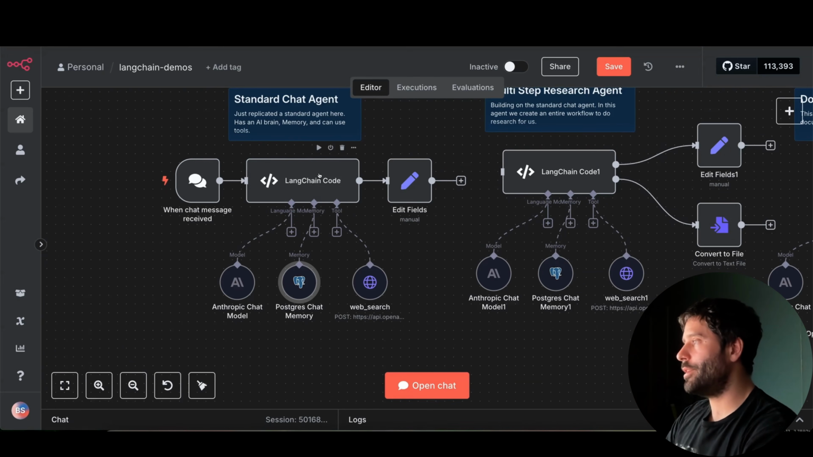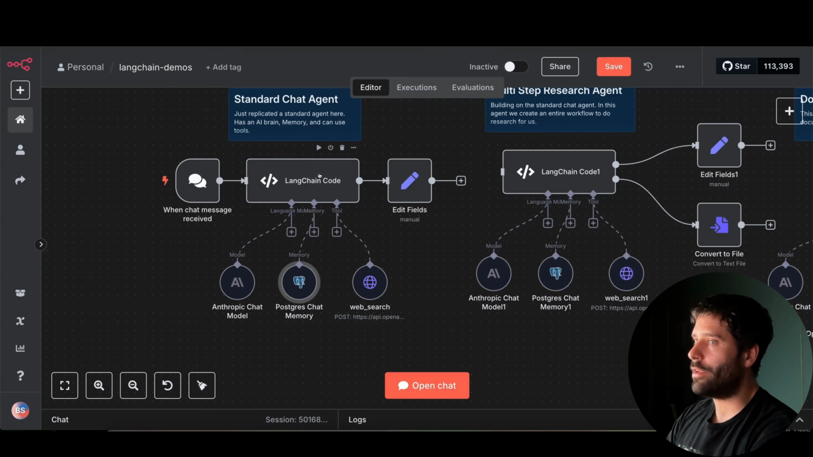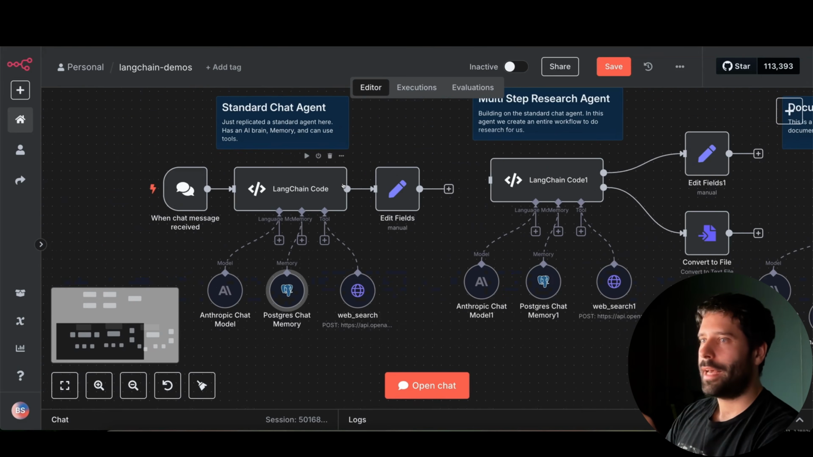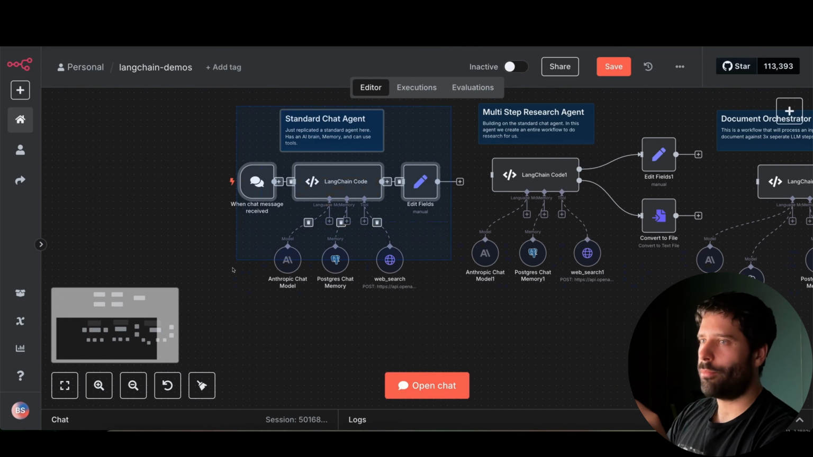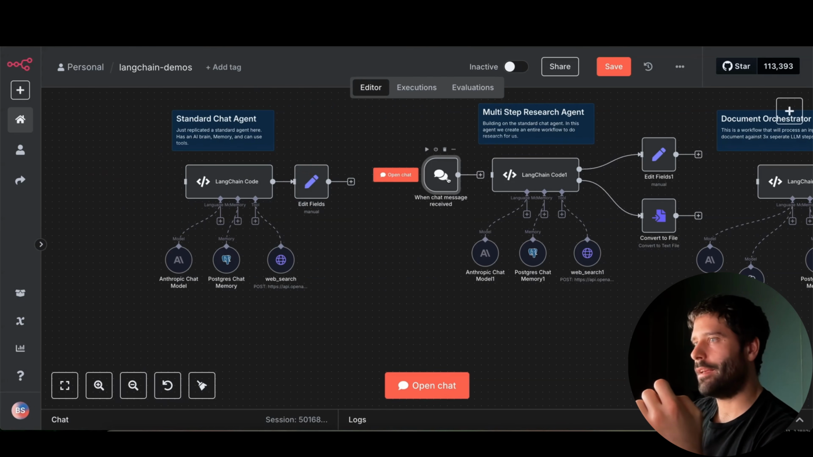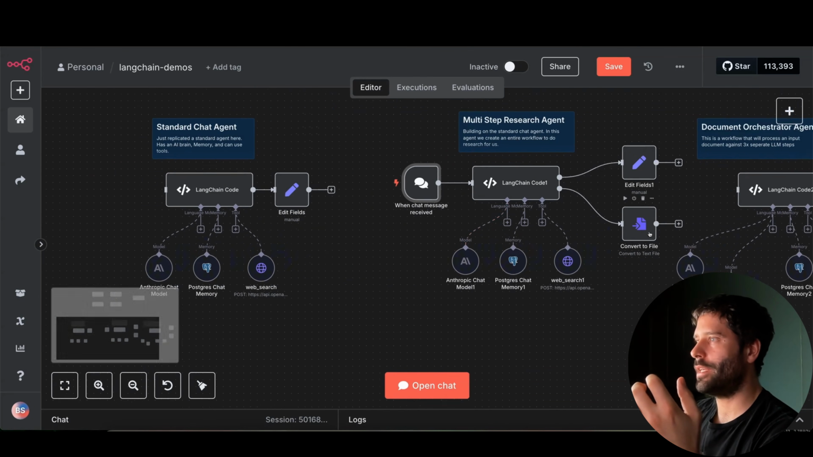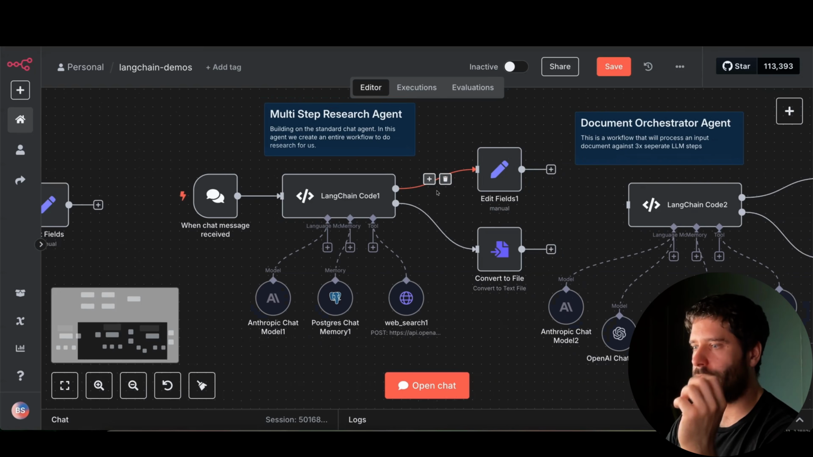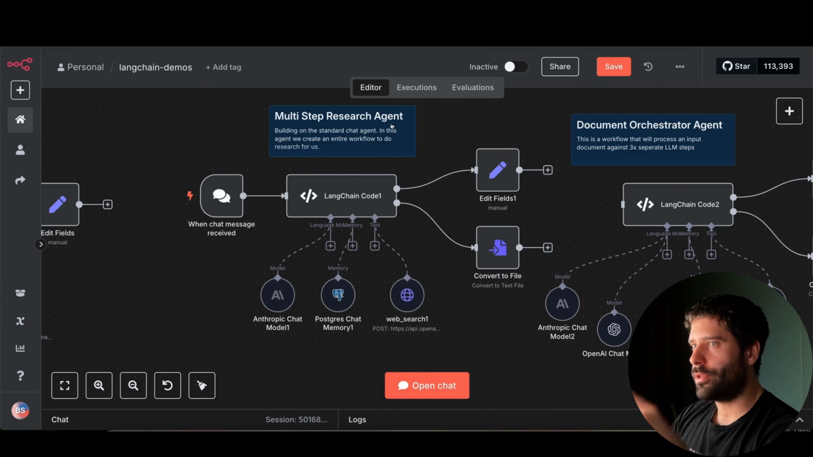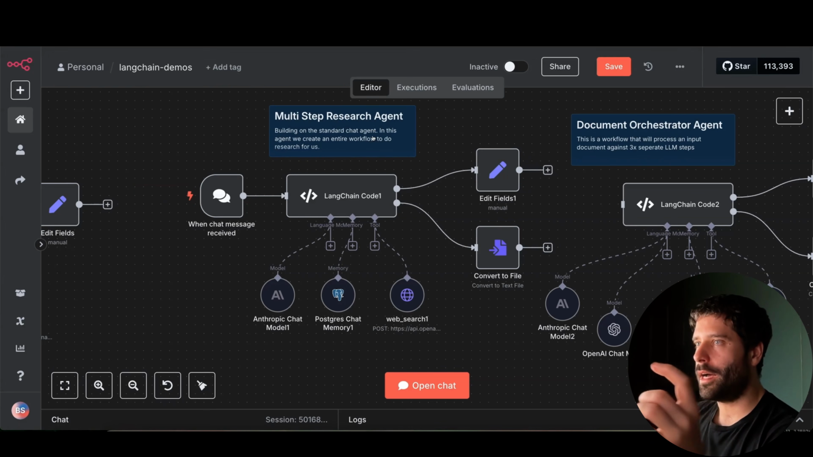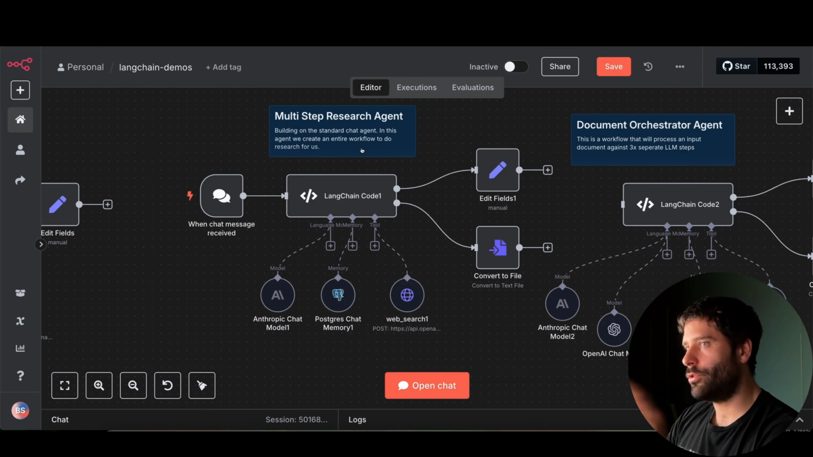I mean, actually, it is a little bit interesting in the fact that we created an AI agent using LangChain code node. But what I wanted to do now is actually create a bit more of a complicated workflow. And I wanted to see if there was any value in actually making things a little bit more sophisticated. So before we dive into this, let me actually just run this agent. So this is a multi-step research agent, building on the standard chat agent that we had just before. In this chat agent, we create an entire workflow to do research for us.